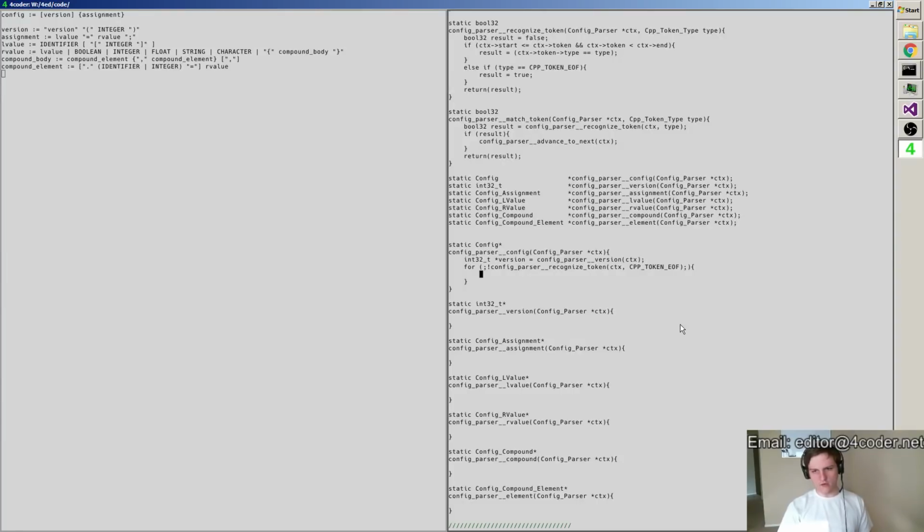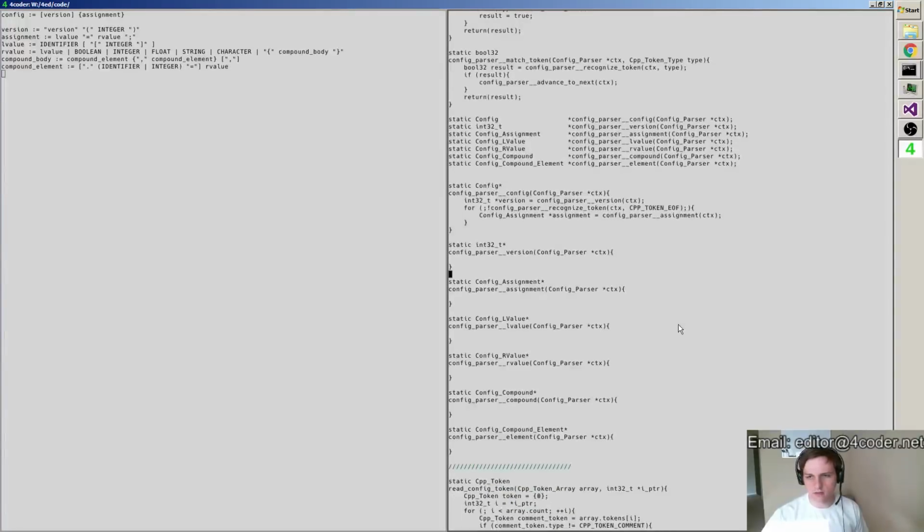That's right. So if we don't see a token, then we're going to say config assignment equals config parser assignment context, and we'll think later about how to combine those together into the config that we're going to output. For now, we're just doing the thing that parses down the control flow correctly.